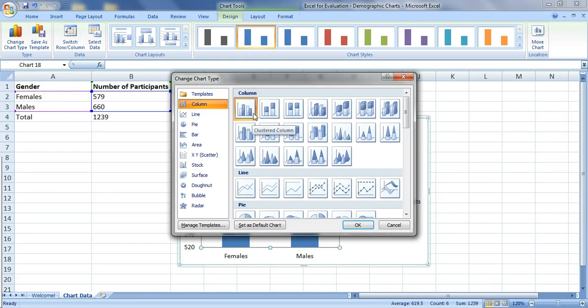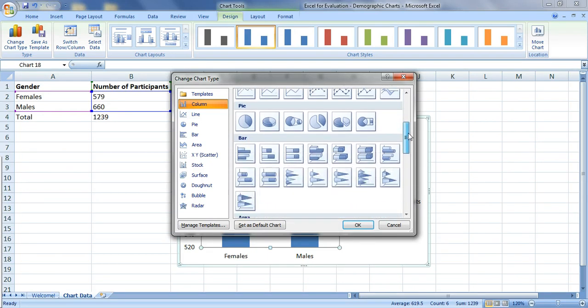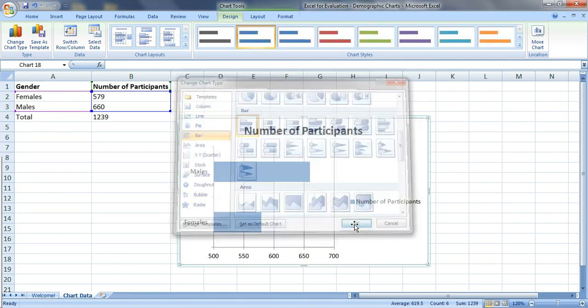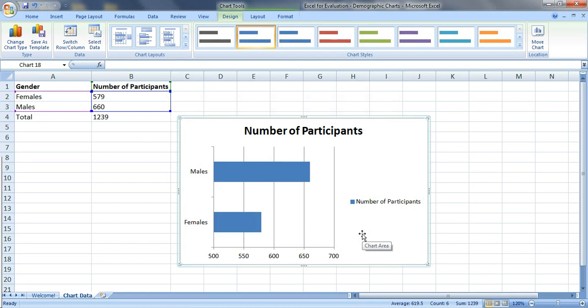Right now, we have a column chart, and let's say you want to change it to a bar chart. We'll just scroll down until we see the type of chart we want. Let's put this one in instead. So just click on it. Then click on OK, and it changes it to a bar chart for you.